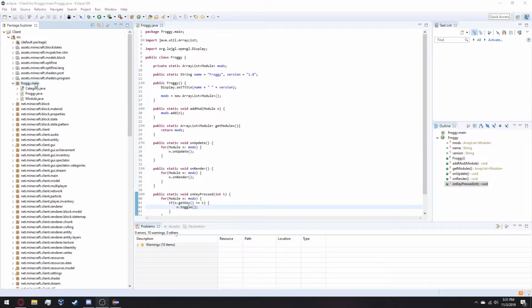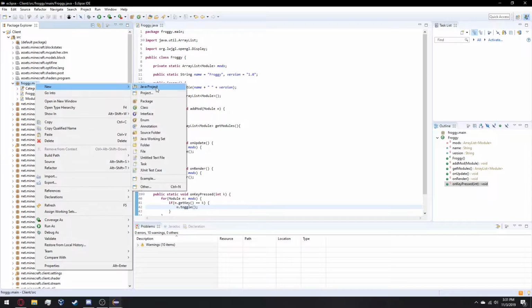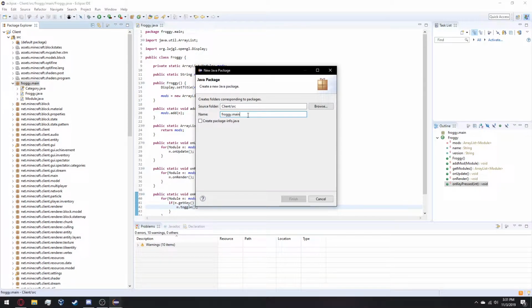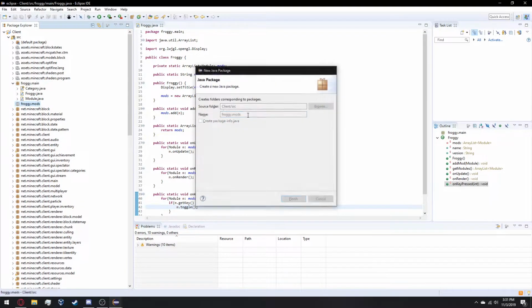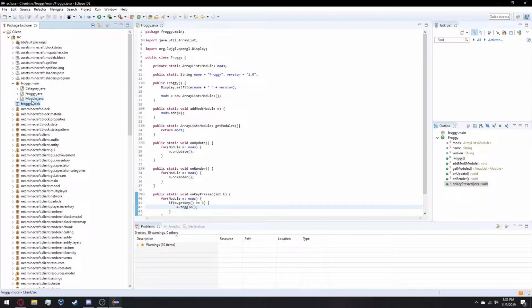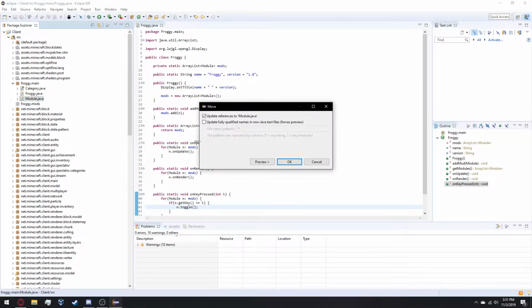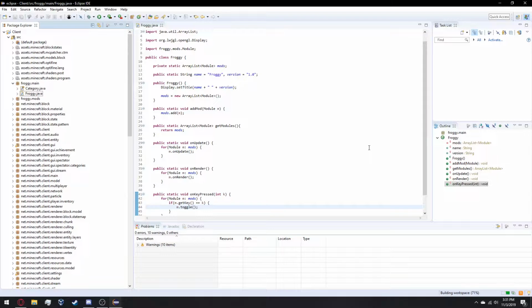So the first thing you have to do, go to new, add a new package, name it Froggy, your hack client name, dot mods. Then to make it easier for you to know where the module file is, just drag and drop that into the Froggy dot mods package. Update reference to module.java, just click OK, because it's moving some of the code in it so it does not bug out.